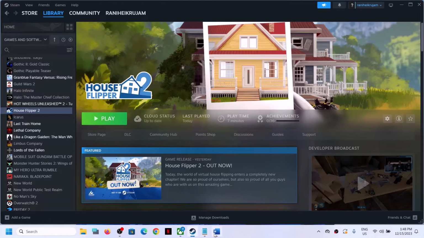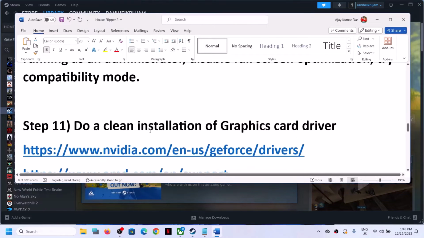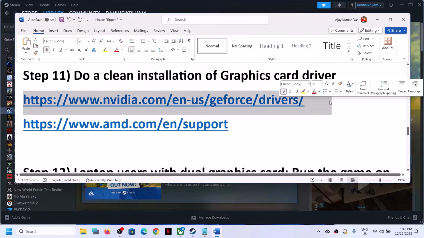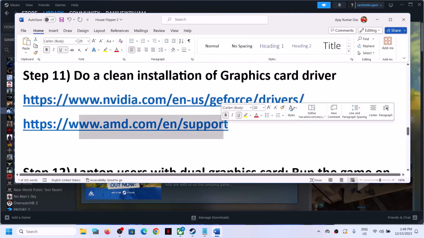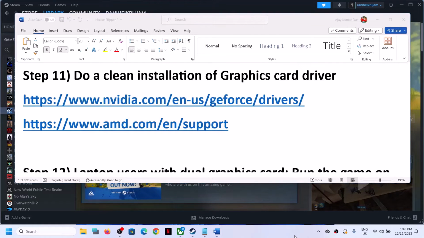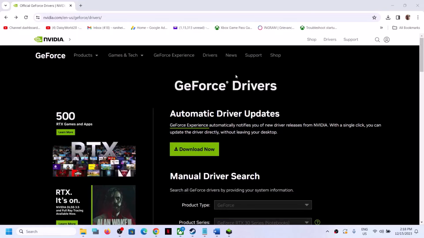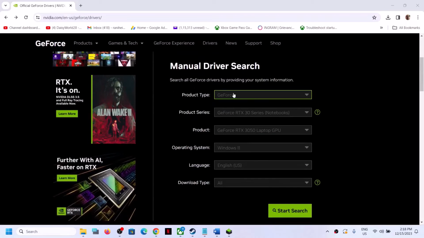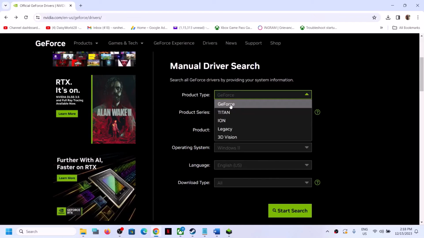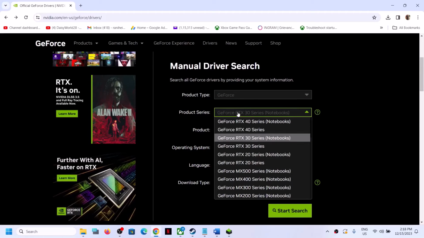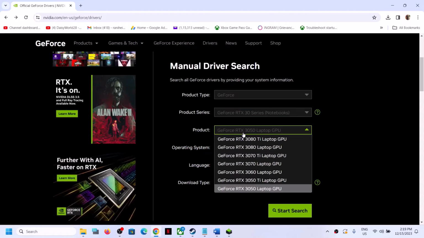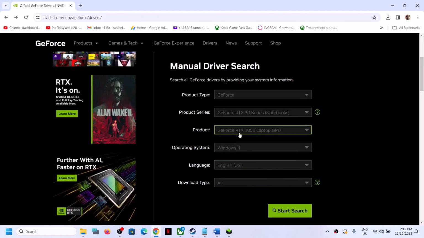and follow the next step. Now the next step is to do a clean installation of your graphics card driver. So if you have NVIDIA card, go to NVIDIA website. If you have AMD card, go to AMD website. I'm showing for NVIDIA. So go to NVIDIA website and then select the right product type. So if you have GeForce, select GeForce. Now select the right product series. So make sure that you select your graphic card over here. So for me, it's 30 series. Now select the right graphic card. So whichever graphic card you have, select your graphic card over here.